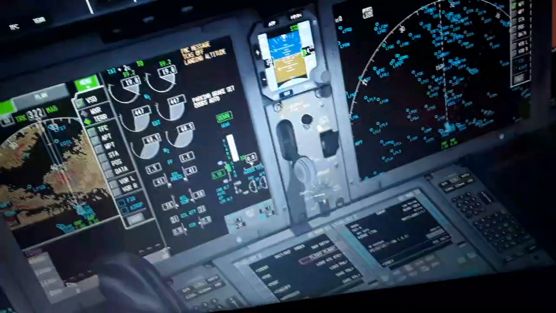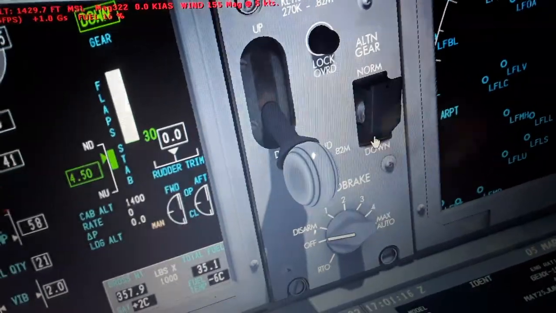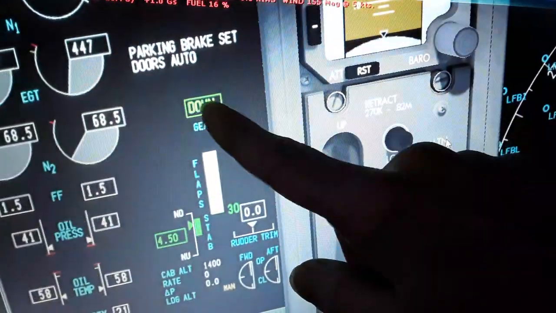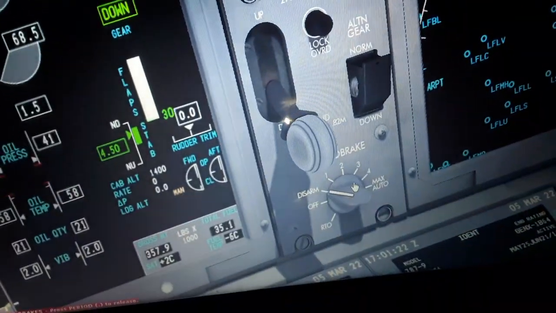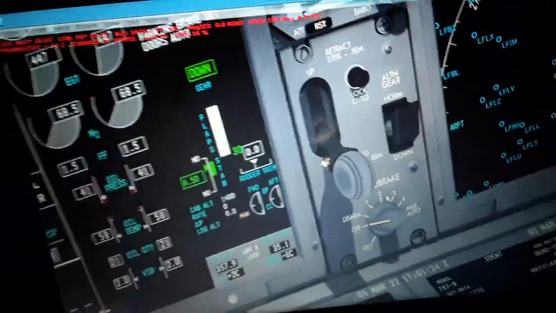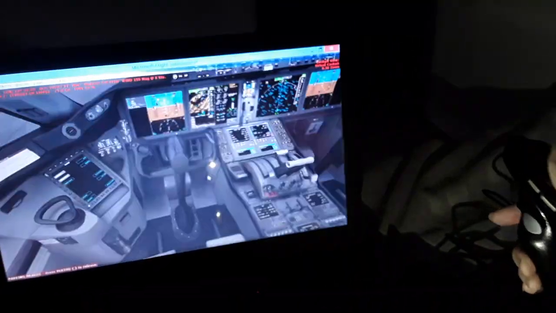So we have also, I will show you later, the landing gear here, extend and retract, alternate gear, you can see here. Lock override, you can see the landing gear down right now. Auto brakes here. So I'm showing you the flight controls. We need a couple more things to see.